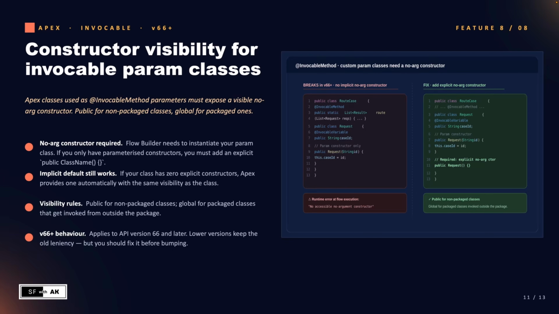So here's the scenario. You have an Apex class that bundles input for a flow action. A wrapper class with invocable variable fields. You pass it as the parameter type to your invocable method. Standard pattern, no change there.